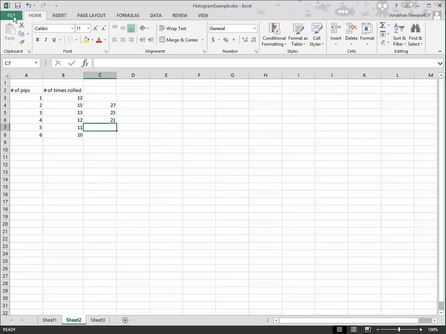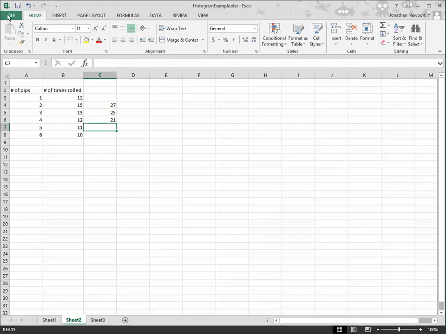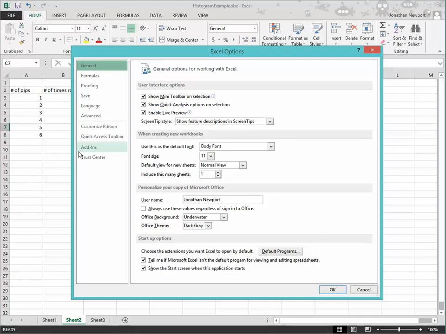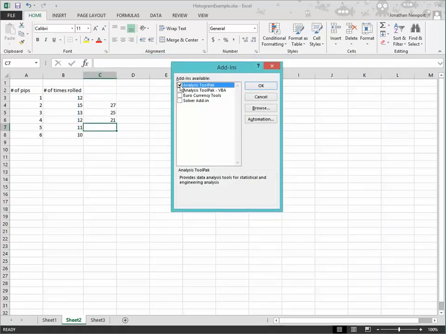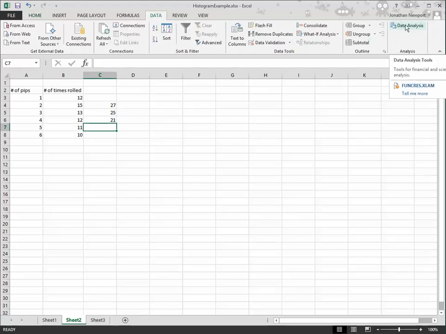To generate a real histogram in Excel, we first need to have the Data Analysis tool pack installed. To get that, we're going to go to File and Options, Add-ins. I'm going to Manage, Excel Add-ins, and click Go. You need to make sure that this checkbox is checked. This is the Analysis tool pack checkbox. Click OK. And once you've done that, in the Data ribbon, a little Data Analysis button will pop up.